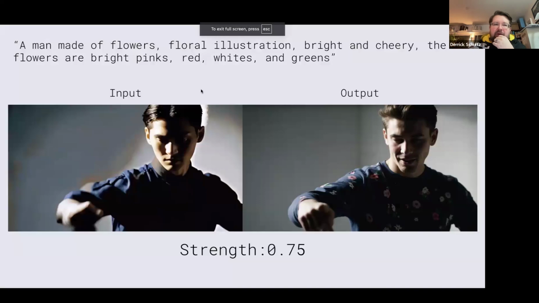So these are some samples I made earlier today. My prompt was a man made of flowers, floral illustration, bright and cheery. The flowers are bright pinks, reds, whites, and greens. When I set my denoise strength, or what's called AI strength inside of Eden, all these places label them differently, which is very confusing. I may call it denoise strength, but they're called AI strength.